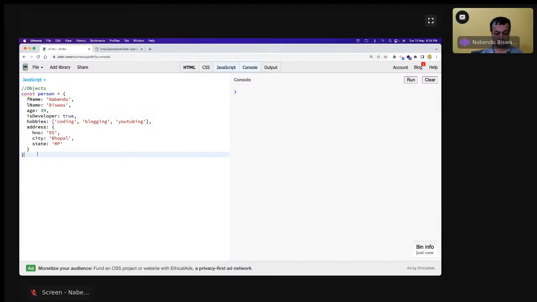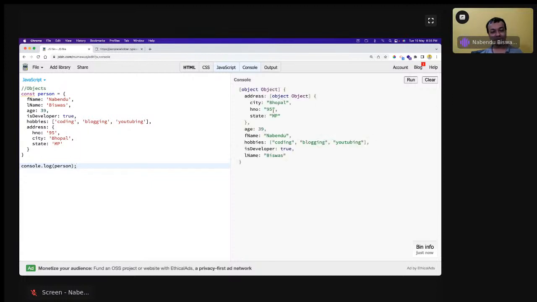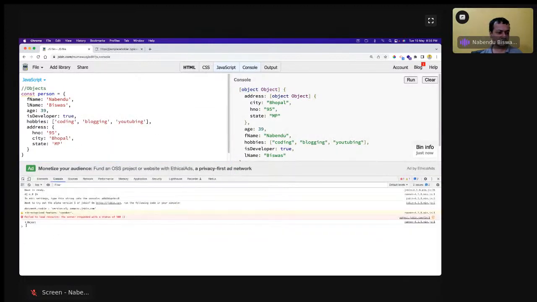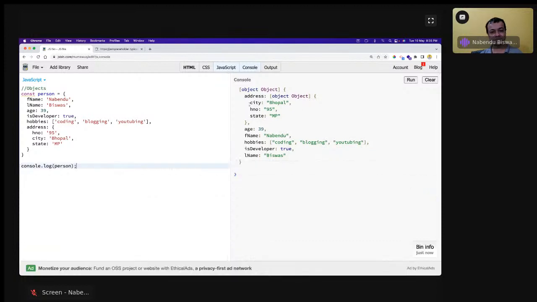Now we'll have a console.log of person. If you do this, it will show. There is actually a bug in your JSBin, so it shows this object thing, just ignore it. If you see it in the console, it will not show this object thing, but it is not always feasible to see it in the console. One more thing to notice here: arrays are in order, but here it is not in order. It is coming in alphabetical order.